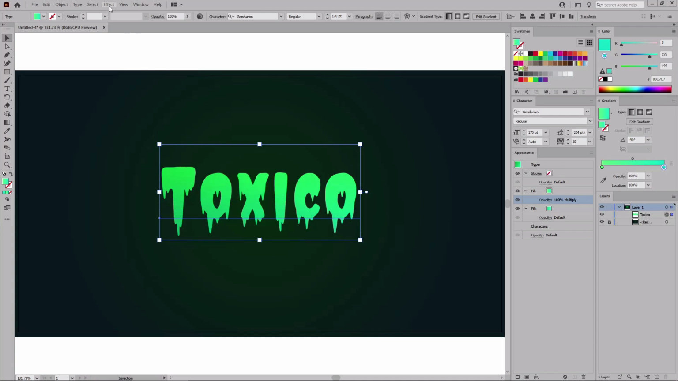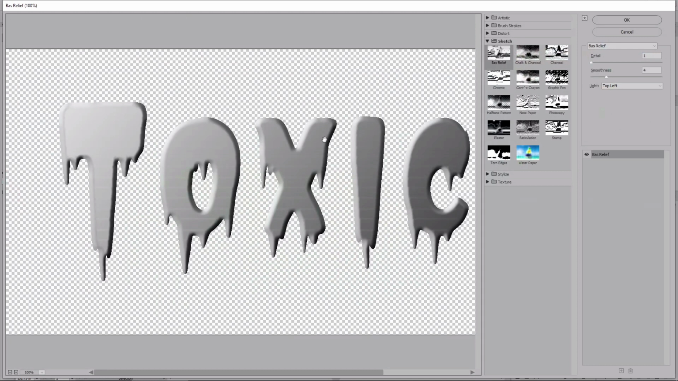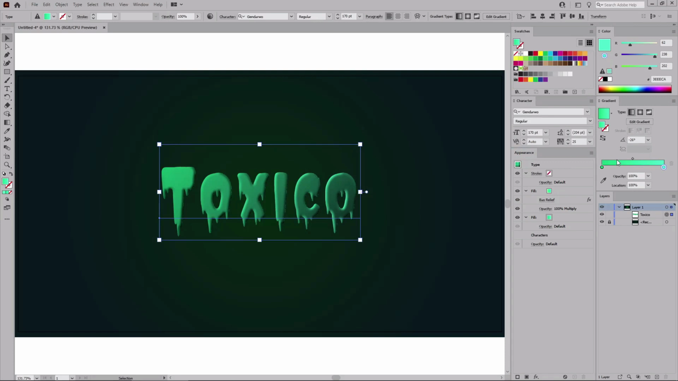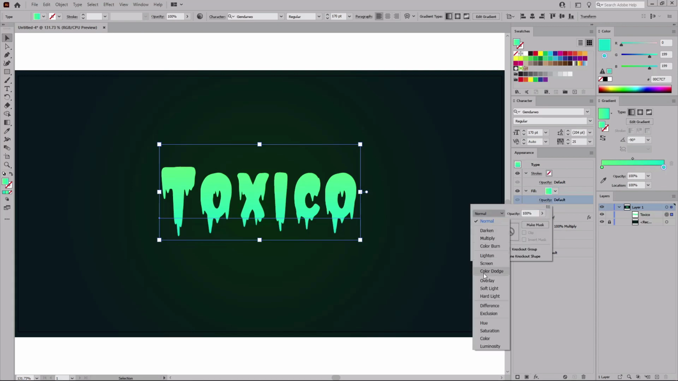and then go to Effect, Sketch and Bas Relief. Move these two sliders to 1 and 15. Make sure that you select top left from this drop-down menu. Click OK to apply the effect and return to the appearance panel to add a new fill using this same button. Change the blend mode to overlay.